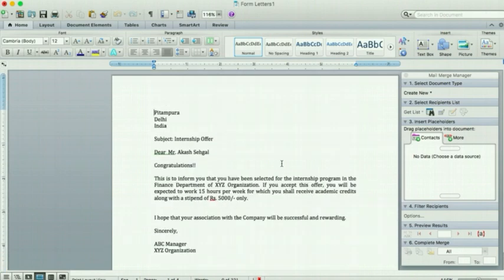Do try mail merge at home on whichever system you have, and if you have any queries you can get back to me, because mail merge is the most important thing that comes up in your practical exam. And I feel that's it for MS Word.